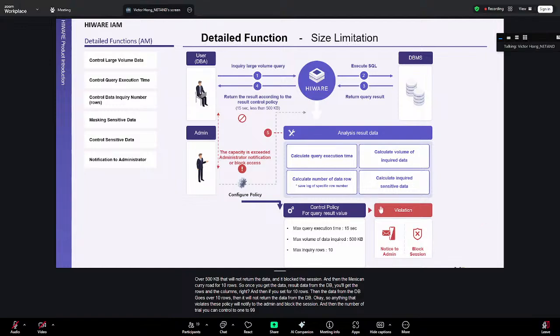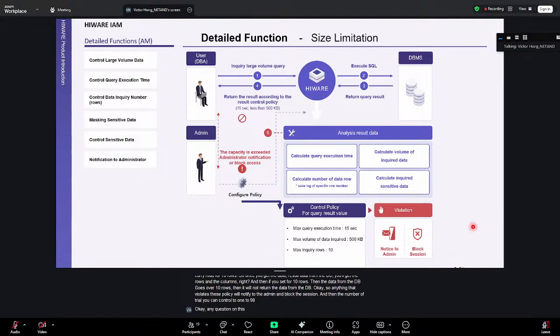Okay, any questions on this function here? Okay, if you don't have any, all right, let me continue.